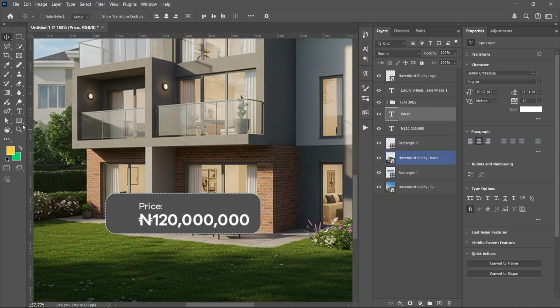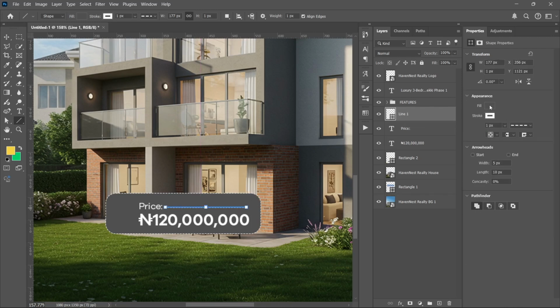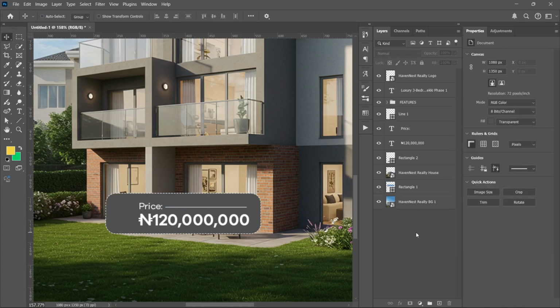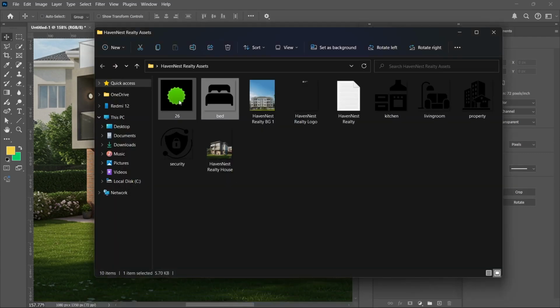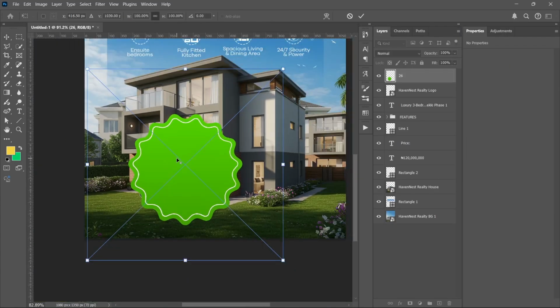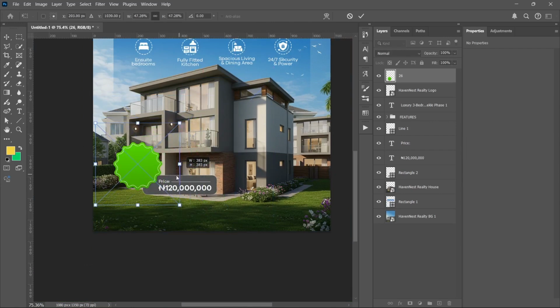And then we're going to draw a line to create some sort of balance. Make sure it's a straight line. Hold Shift to make the line straight. Change the fill to white and remove the stroke. Alright, we're going to bring in a label, kind of this. Let's zoom out, and then we'll shrink the size. We're going to place it here.